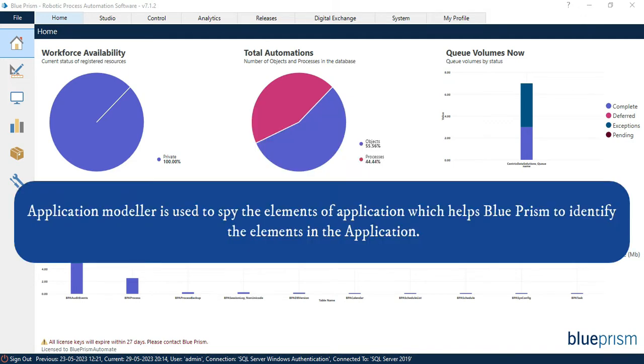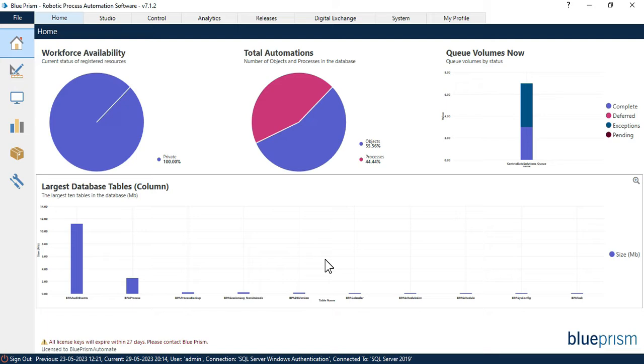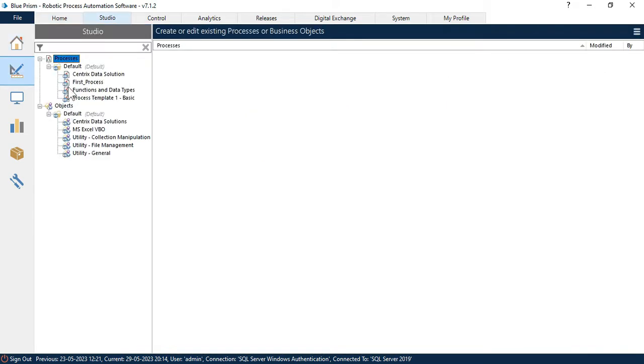Application modeler is used to spy the elements of an application, which helps Blue Prism to identify the elements of that application. And this application modeler can only be created in objects. To create a model for an application, you have to first create an object. Before that, first you have to identify the specific application which you are going to automate. For that, you are going to create a model.